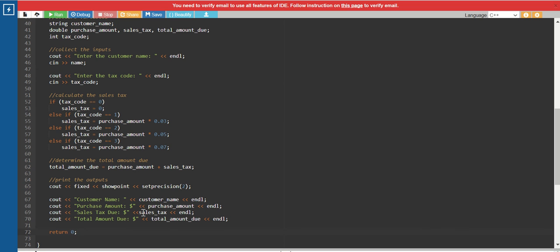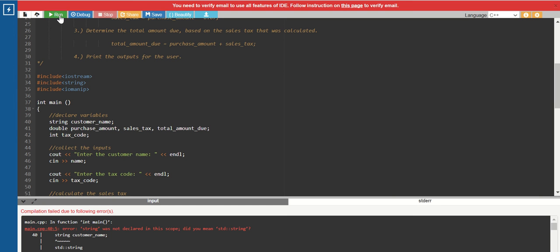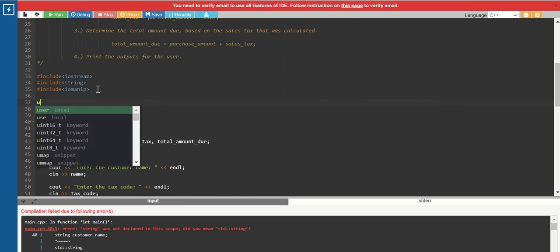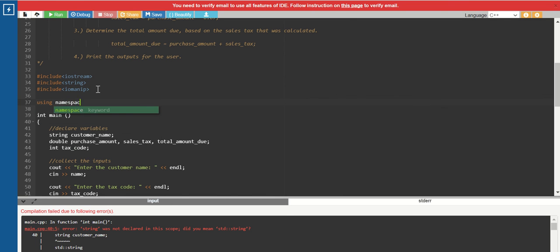So now I'm going to go ahead and compile and run. So I'm going to go right up here and hit run. And I see that I have an error. Compilation failed due to the following errors. So take a second, see if you can figure out what I forgot. Hopefully you noticed that I did not add this line before I began the main program.